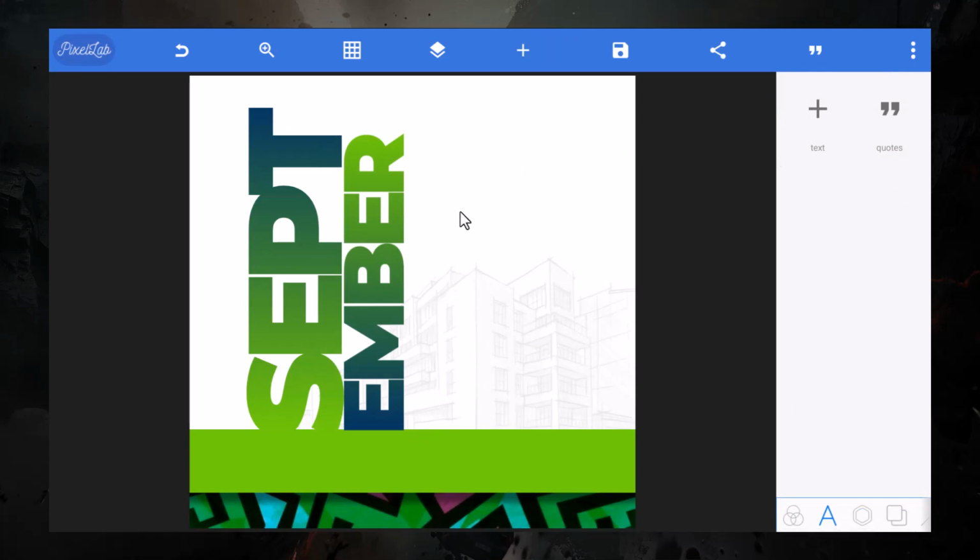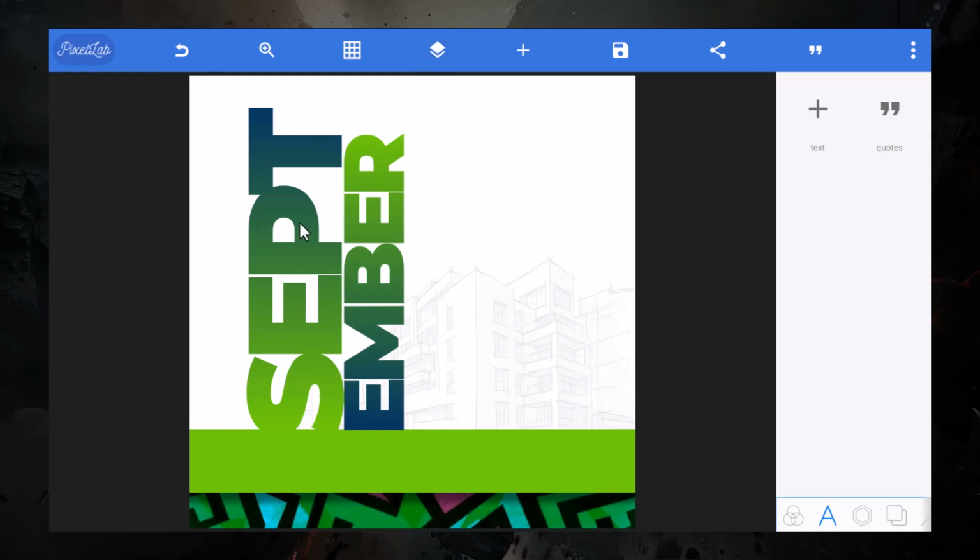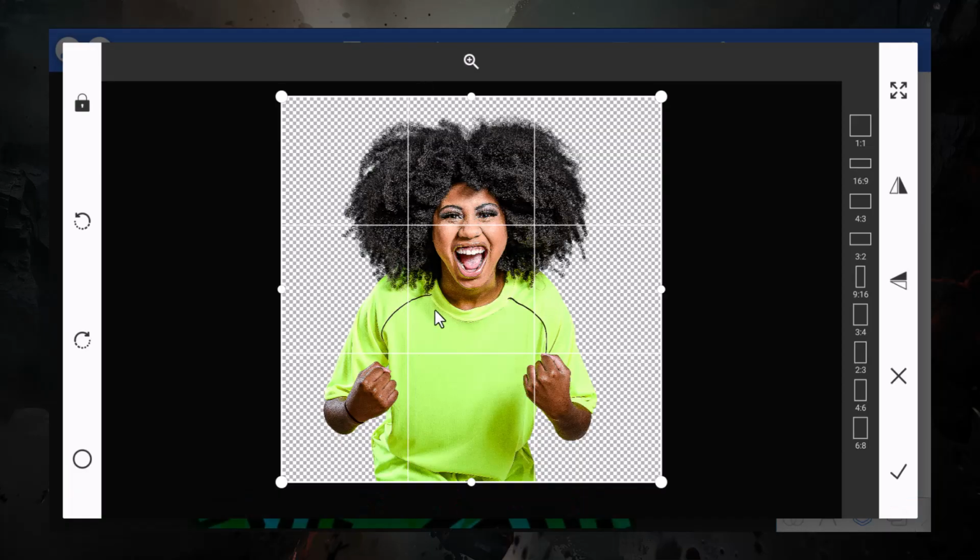So the next thing you want to do is go to your layer and lock them in place so that you don't mistakenly move them from where you place them. So the next thing you want to do is to bring in your model. So let's bring in our model. Go to this third guy and import the model image. So here is our model.